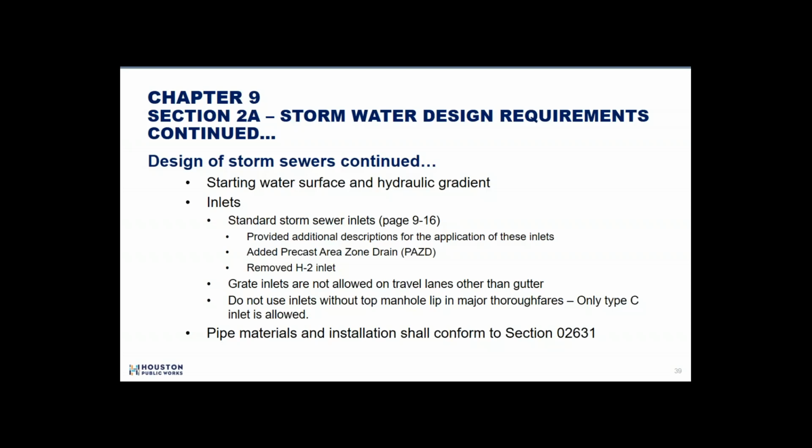And then the city is now only allowing the type C inlet on thoroughfares. So when you're on a thoroughfare, their goal is to try to eliminate as many as possible the grates in the travel lanes and they're entirely gutters. And also you'll see that we basically stated that only type C manholes will be allowed on thoroughfares. So we don't have that grate. That's just a throat with a manhole behind it.